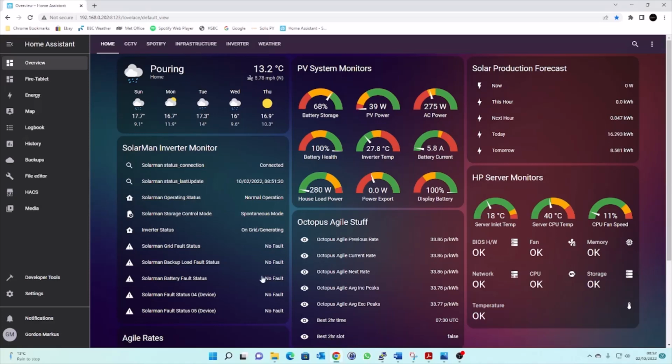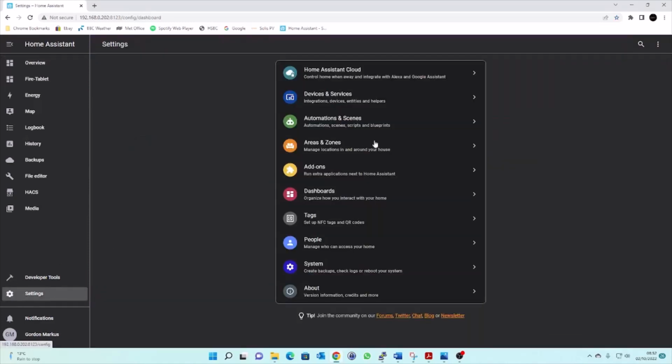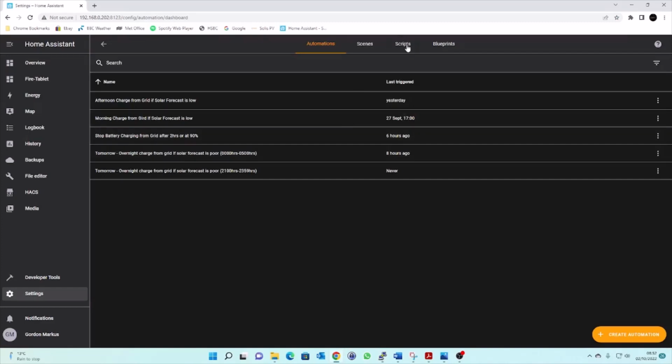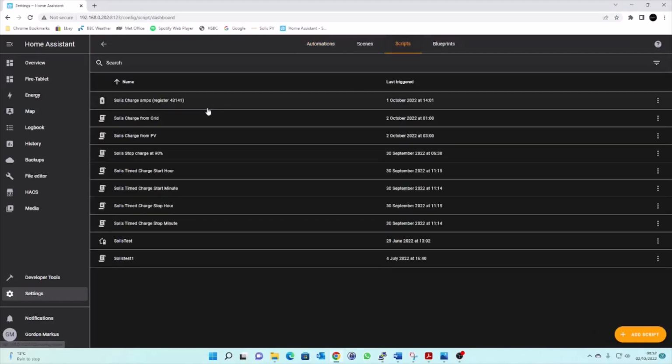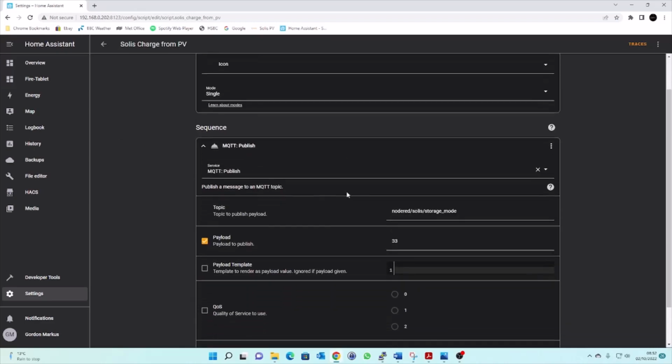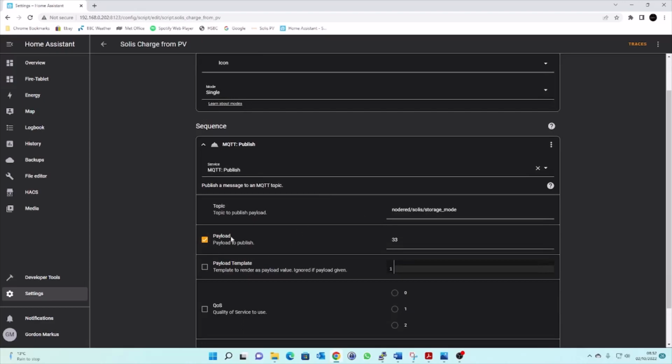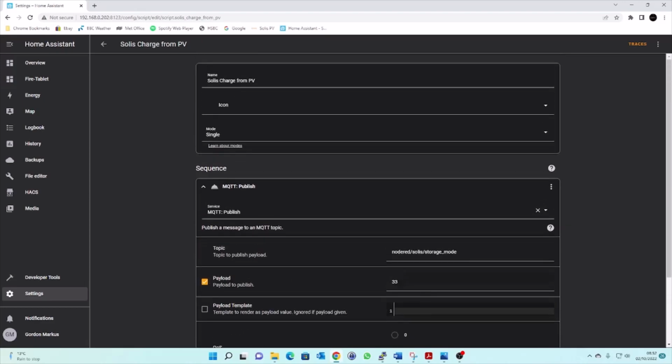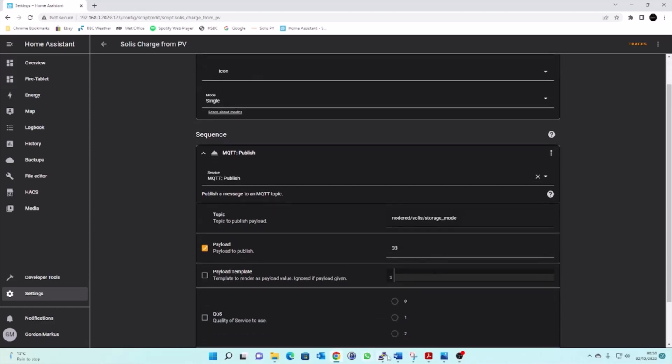Back in Home Assistant, if we go into settings, automations and scripts, I have a couple of scripts now which can flip that register between the values of 33 and 35. Here we can see I've got my Solis charge from PV script. If I open that up, we can see that I'm sending the payload of 33 into that topic. Now this is important actually.